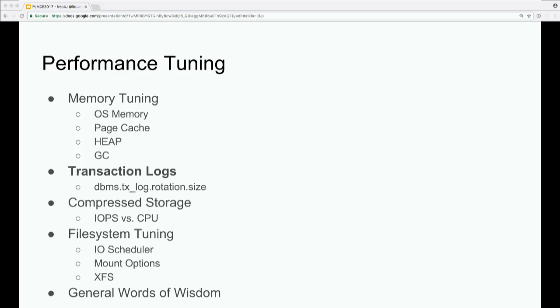The transaction logs in Neo4j are kind of like the redo logs in MySQL. The smaller they are, the more you have to rotate them. The more you have to rotate them, the more you don't like yourself. It can also compress the values in there. We didn't have a good experience with this, but the standard trade-off of IOPS and disk space versus CPU happens. Your mileage may vary. Test, benchmark.